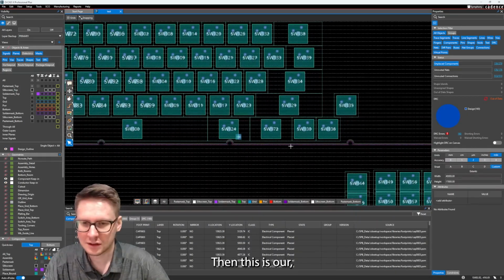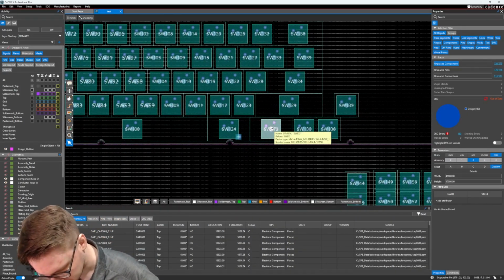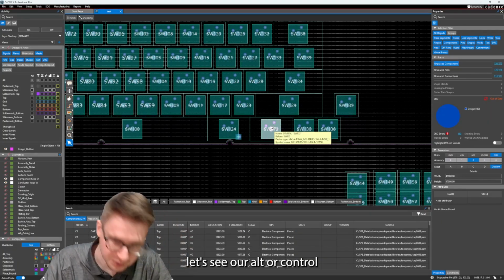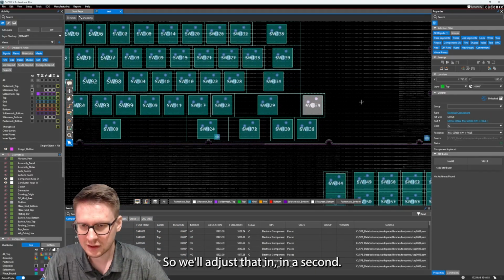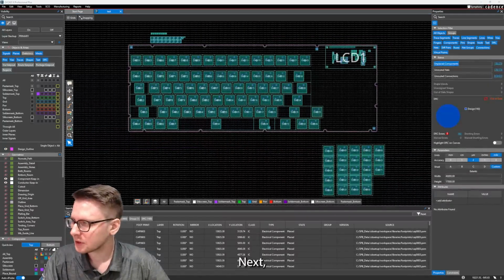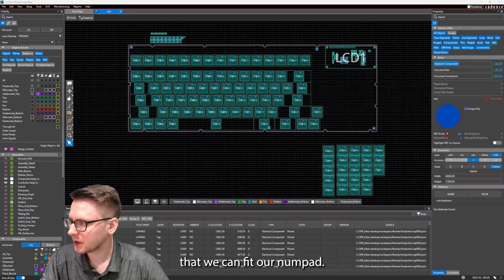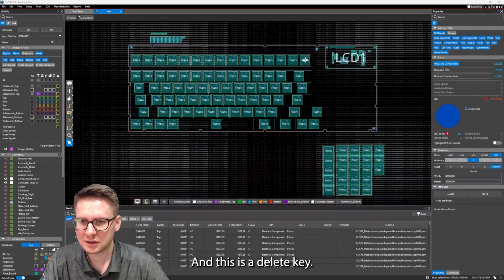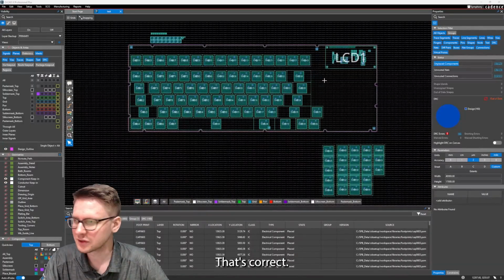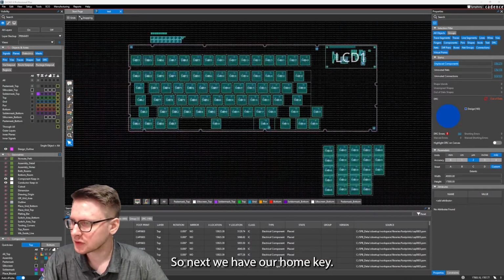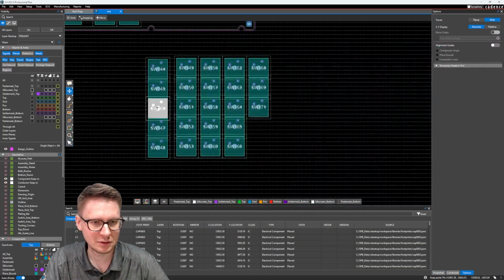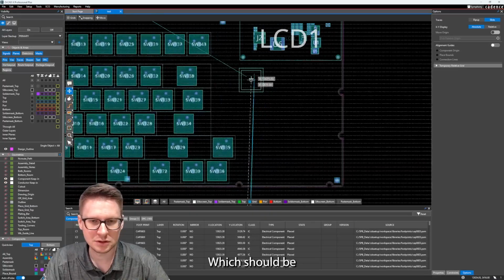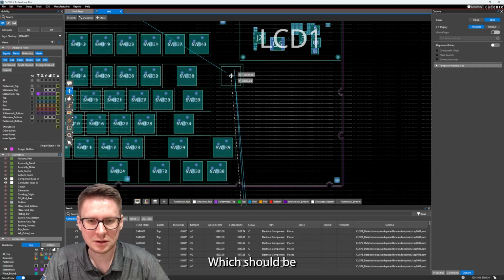And then this is our Alt, our Control, and then the arrow keys. So we'll adjust that in a second. Next, we want to make sure that we can fit our numpad. And this is a delete key. Yep, that's correct. Okay, so next we have our home key, which should be somewhere here.